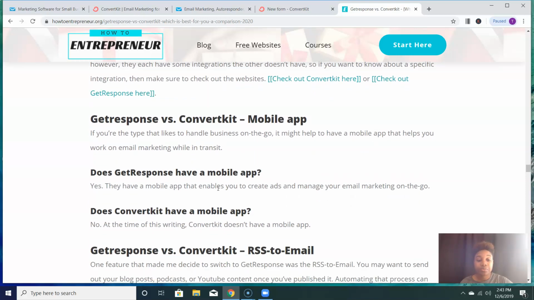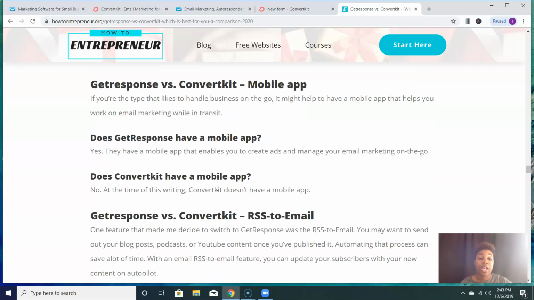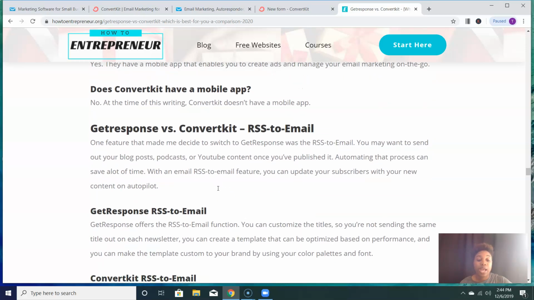Now, in terms of a mobile app, if you're the type that likes to handle business on the go, it might help to have a mobile app that helps you work on email marketing while you're in transit. So does GetResponse have a mobile app? They absolutely do. They have a mobile app that enables you to create ads and manage your email marketing on the go. Now, does Convertkit have a mobile app? They do not. And at the time of shooting this video, Convertkit does not have a mobile app.